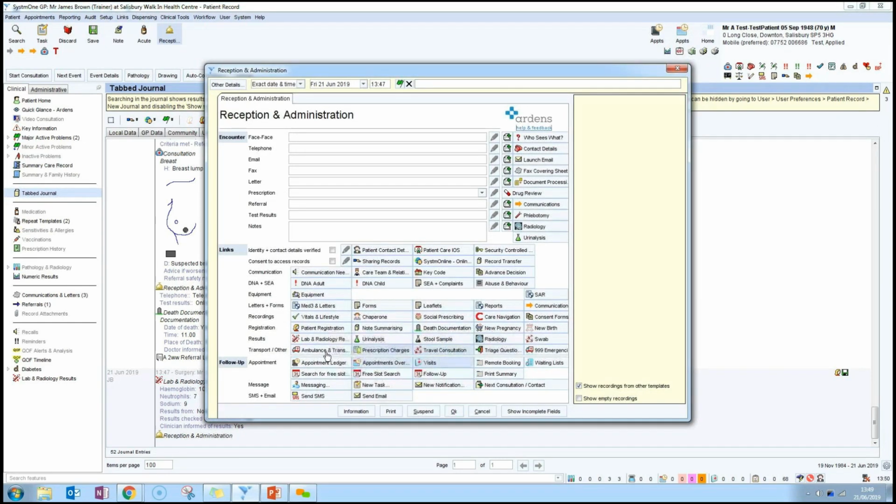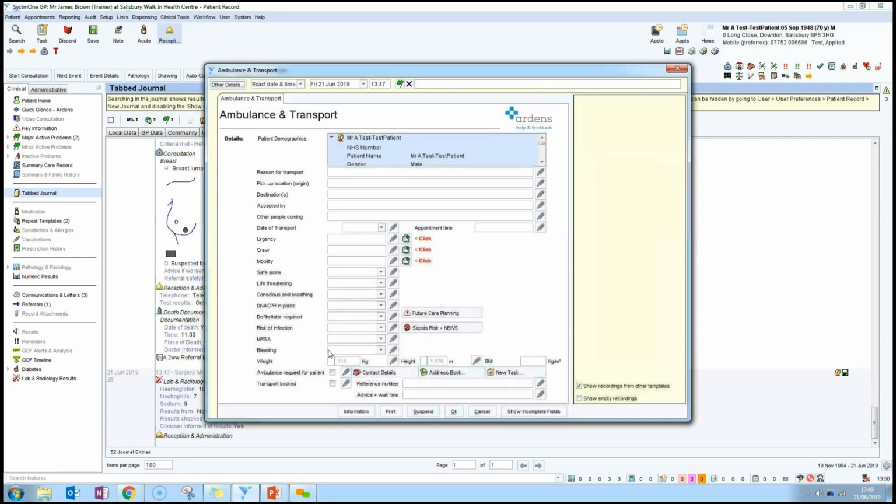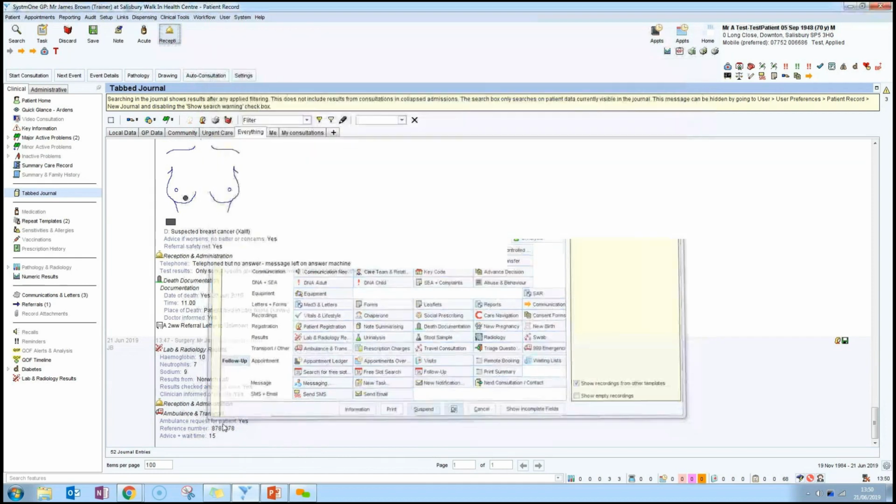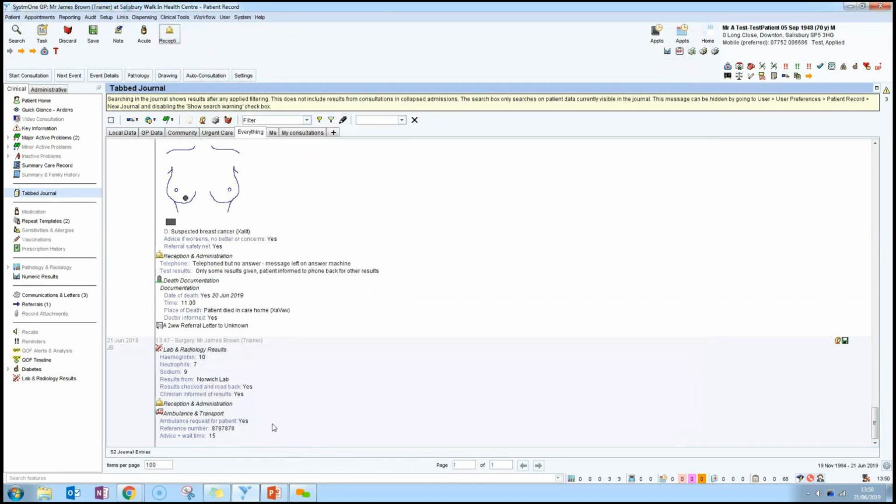Good. Just maybe one or two more. The ambulance and transport. If you're doing any transport booking, you've got a nice detailed form to put in all of the details. But actually just a 999 for a patient. If you've requested an ambulance for a patient, you can tick to code that. You can pop in a reference number, an advice and wait time. If I click OK, again, like all of this, it's just nice and neat in the journal there. Just a good way of documenting it all.